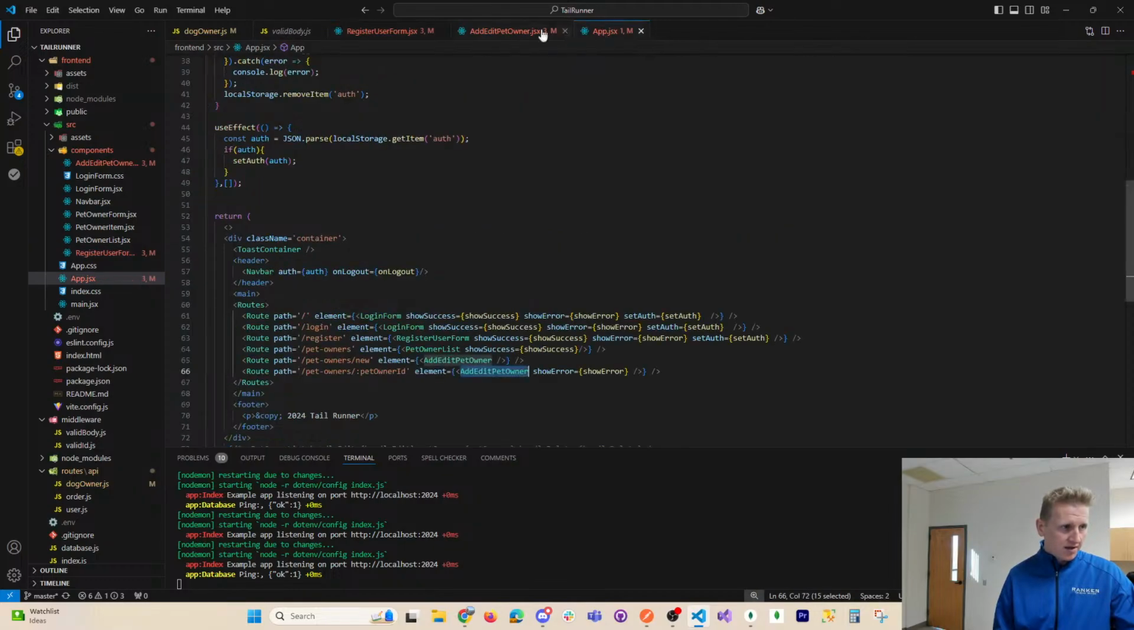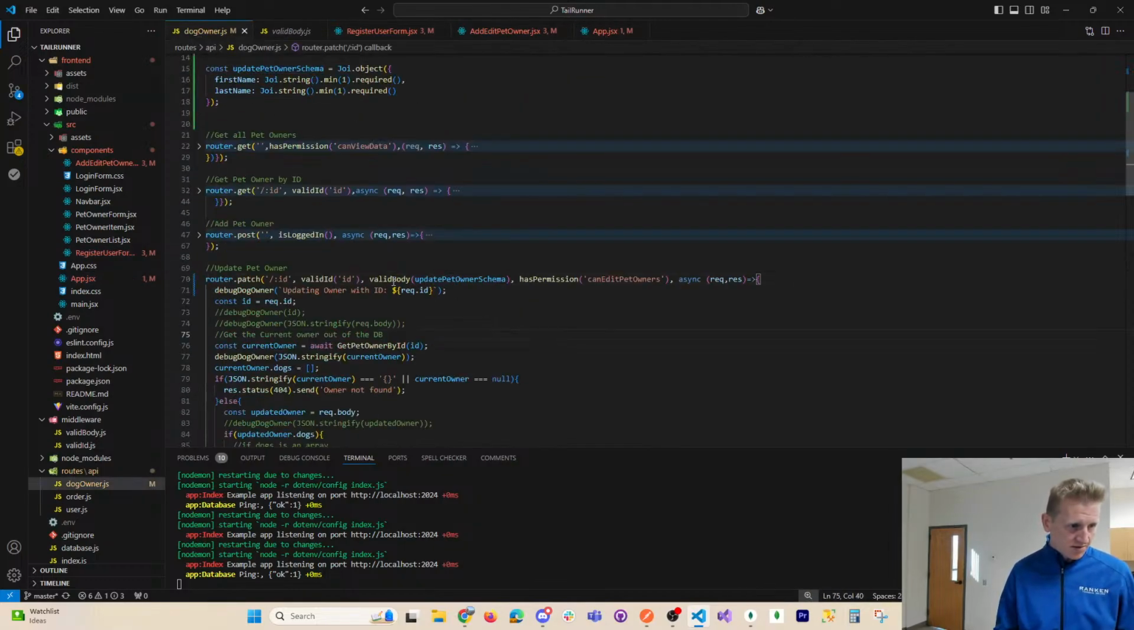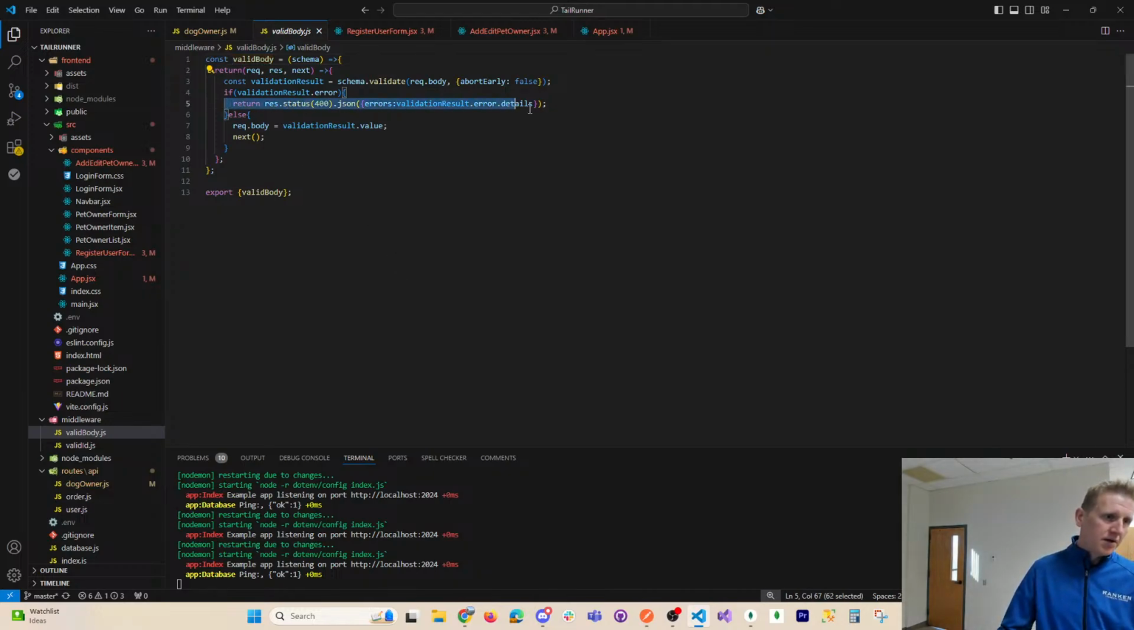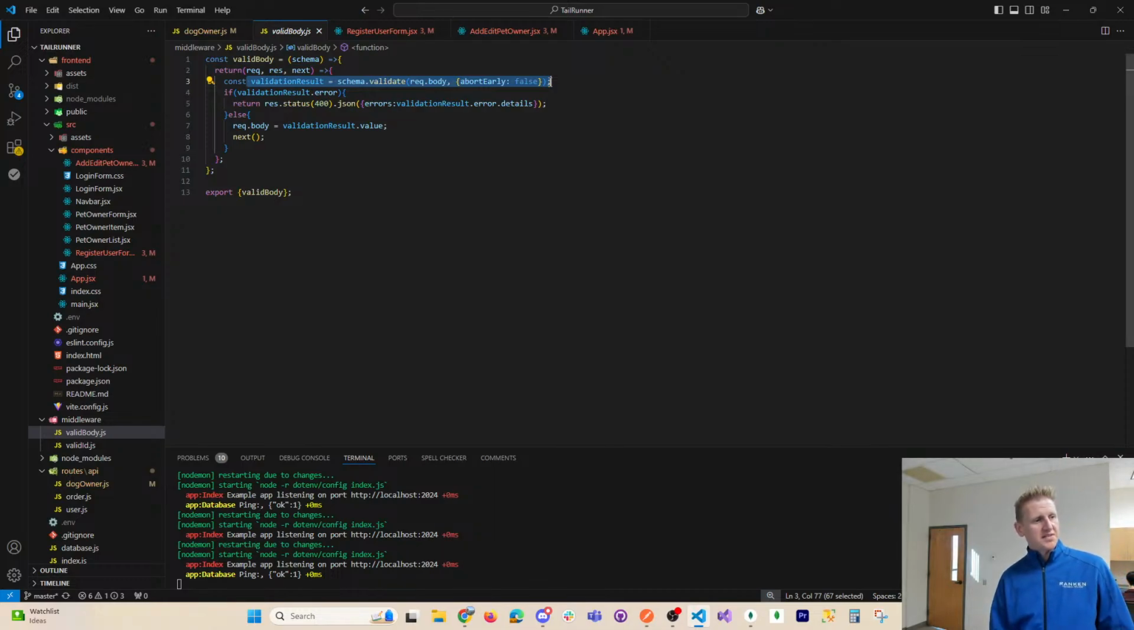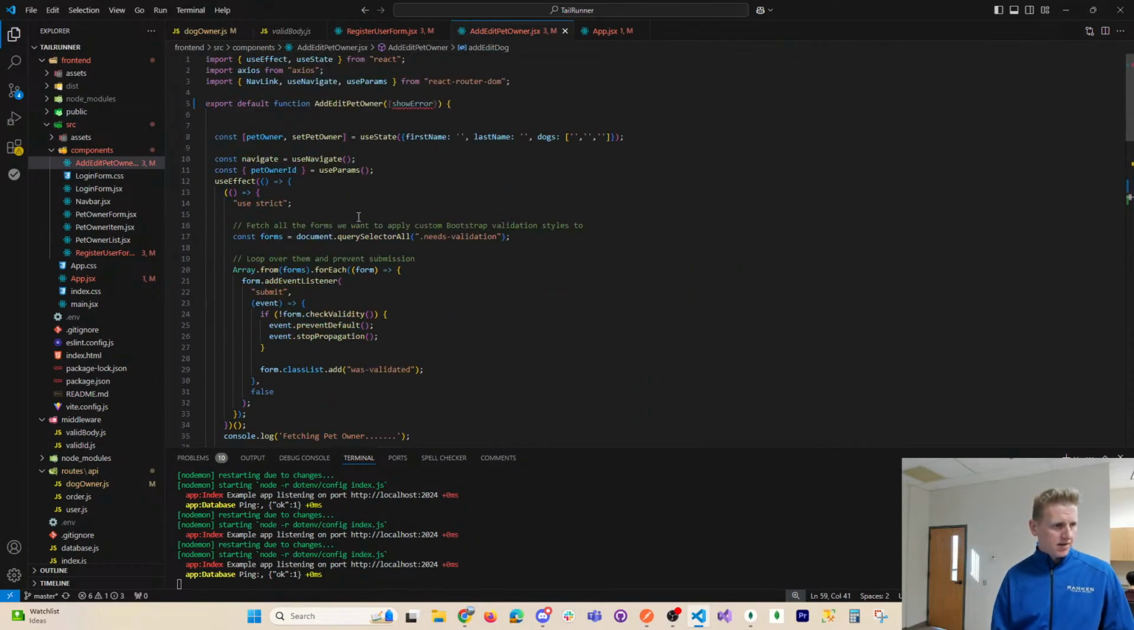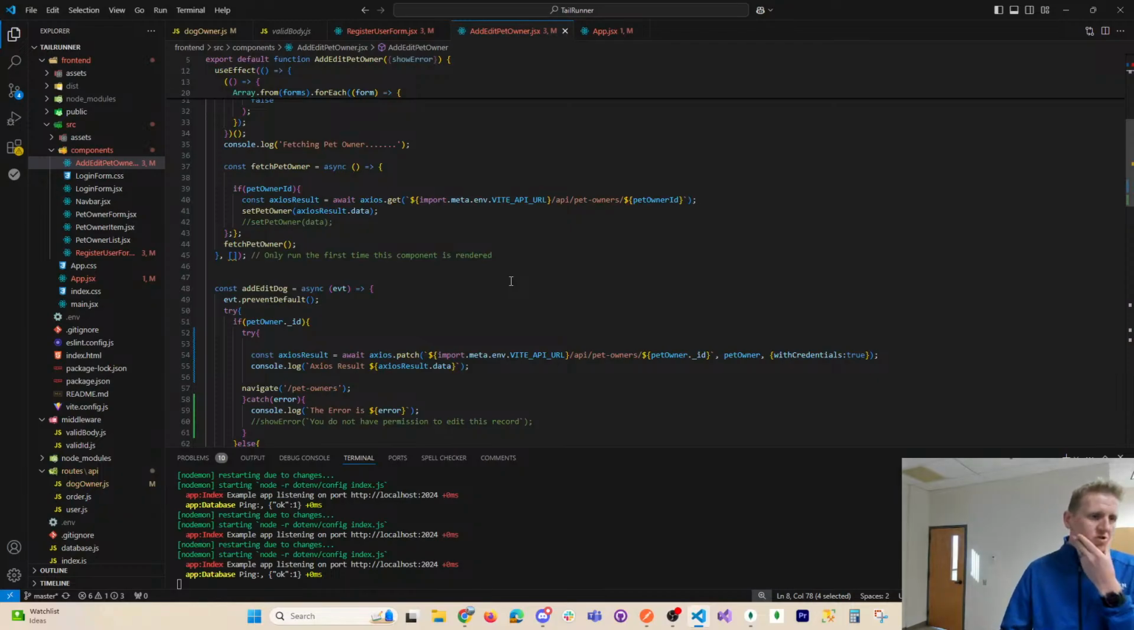Let's go back to the back end. And let's look at valid body. There's my status code of 400. So that's what it's doing, because my schema is not validating. This is tricky.